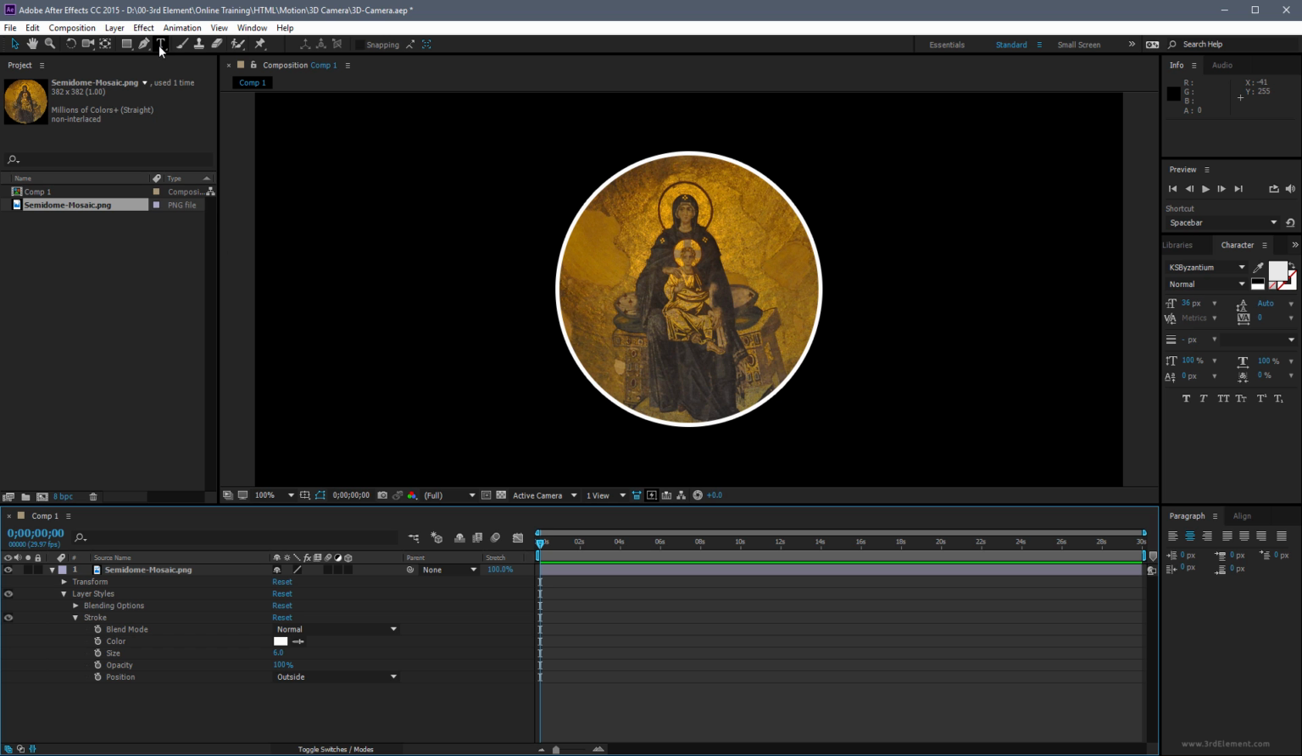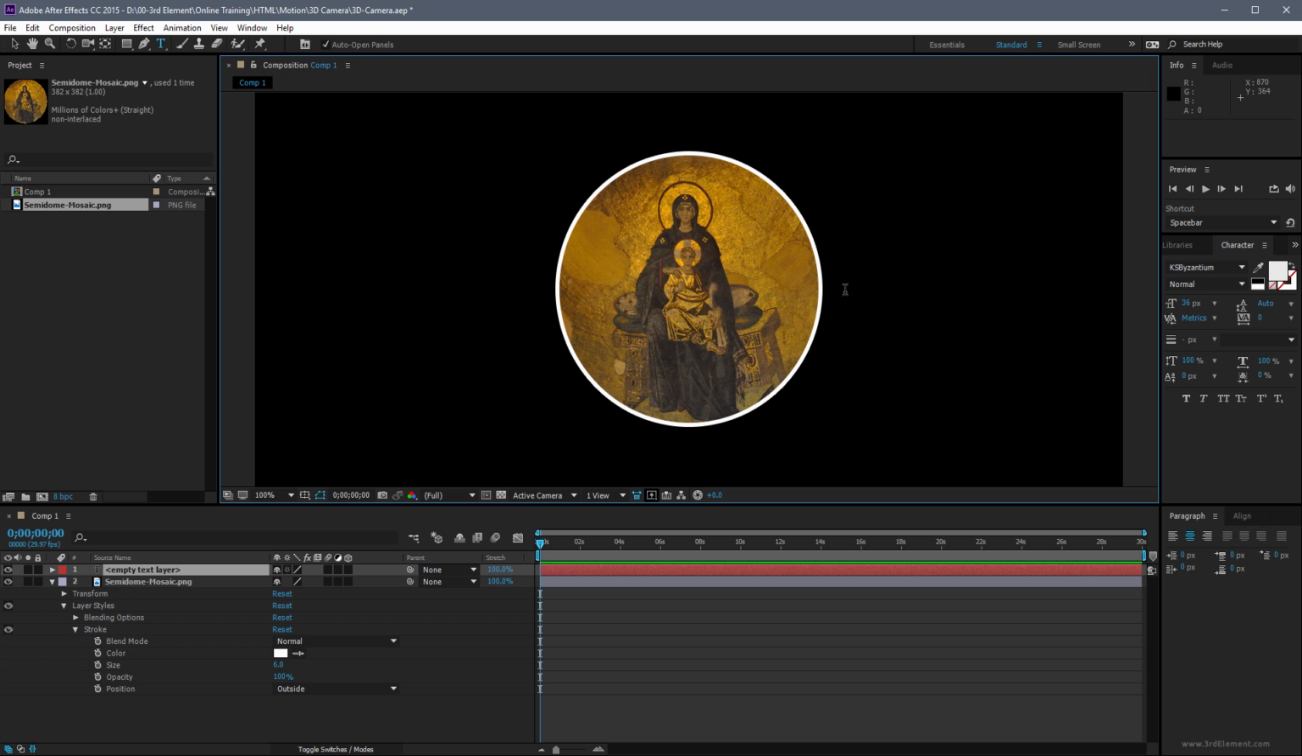In addition, I'm going to select the type tool and click once, and I'm going to give it the proper name of the mosaic, which actually exists in Hagia Sophia. So that will be, let's say, Hagia Sophia. And then I'm going to center this. I'm going to use the align panel. That will be horizontal center alignment and vertical center alignment.